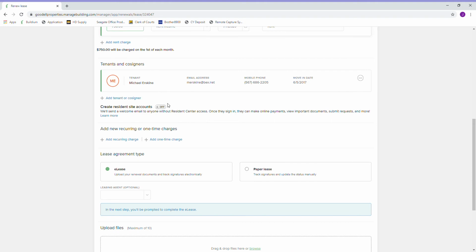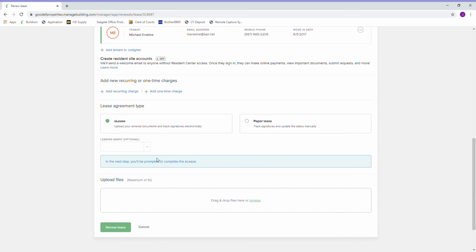I come down here. This is already created, resident center. I'm not adding any new recurring or any one-time charges. And I'm going to pick eLease. Now, if your resident wanted a paper lease, you would click on paper lease and then upload the lease files with it. Alrighty, let me select myself here, and we're going to renew lease.